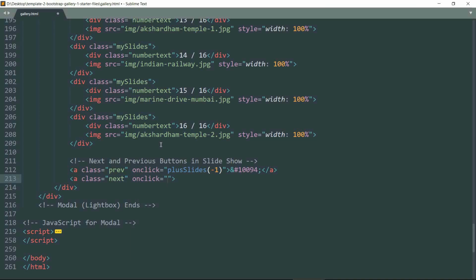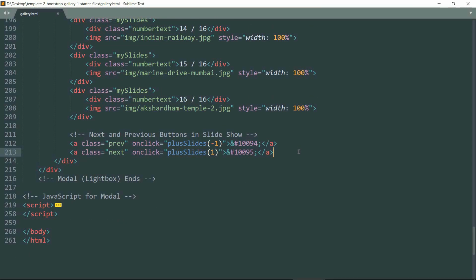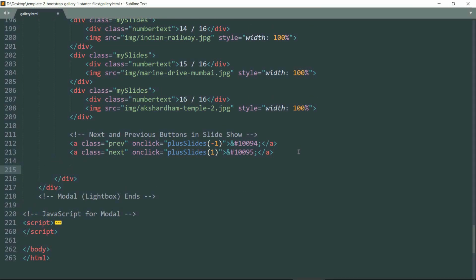Then drop down and create a new a tag, give it a class next, and onclick, plusSlides, bracket open 1 bracket close, then ampersand hash symbol, then 10095. These are actually the codes for those arrow symbols.